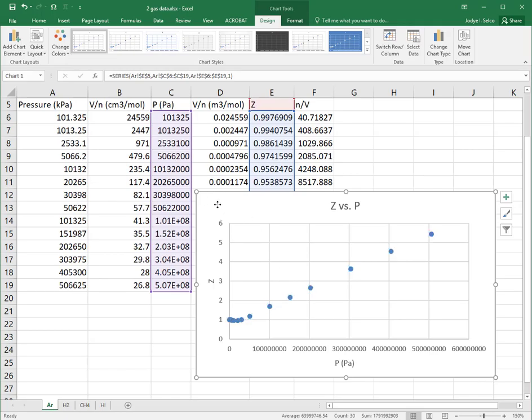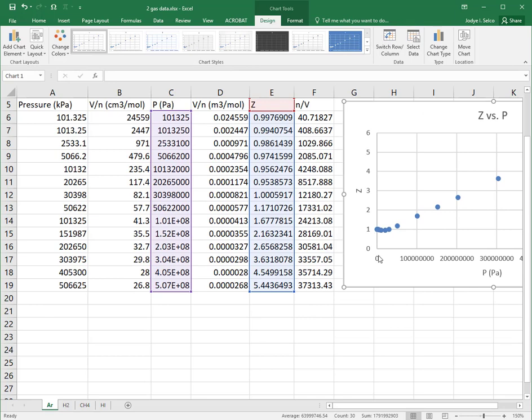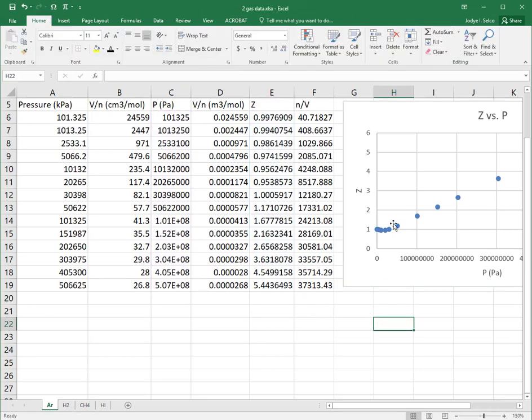Now, one of the things we're asked to do is that we have two regions in Z versus P, so it looks like it goes down and turns around and comes back up. And we're asked to graph them separately. There are a couple of ways that you can do this. One of them is to just grab the data that you are interested in and graph it. And so I will go ahead and do that. I think maybe I want the first 5 points or something, and I need the corresponding pressure.